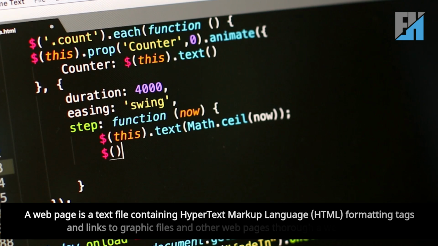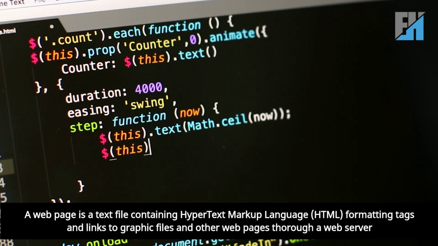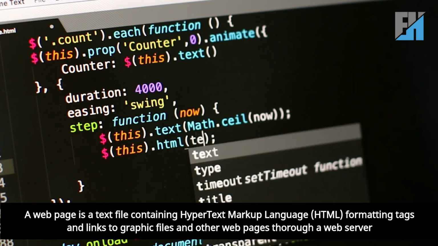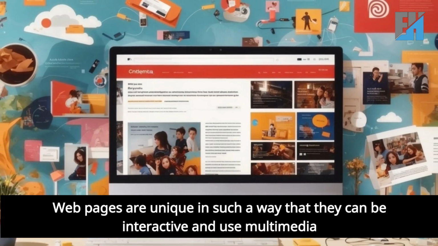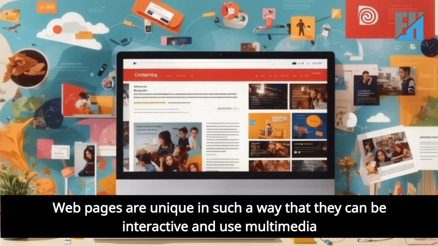Understanding a web page. A web page is a text file containing hypertext markup language, HTML, formatting tags and links to graphic files and other web pages through a web server. Web pages are unique in such a way that they can be interactive and use multimedia.